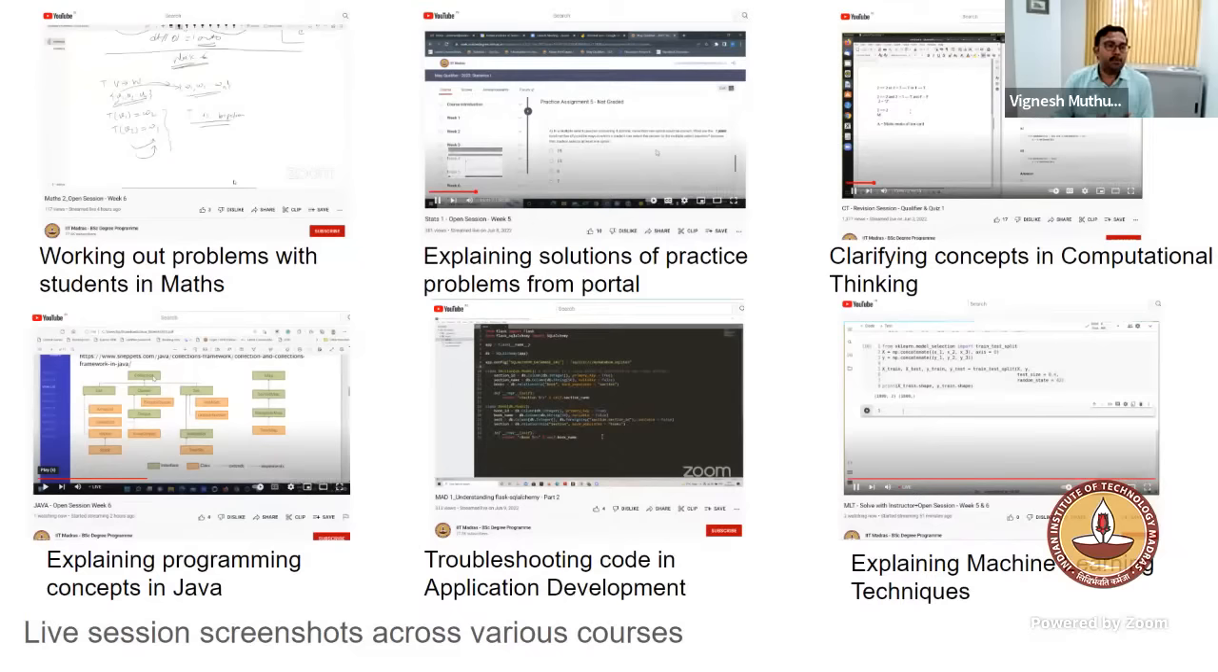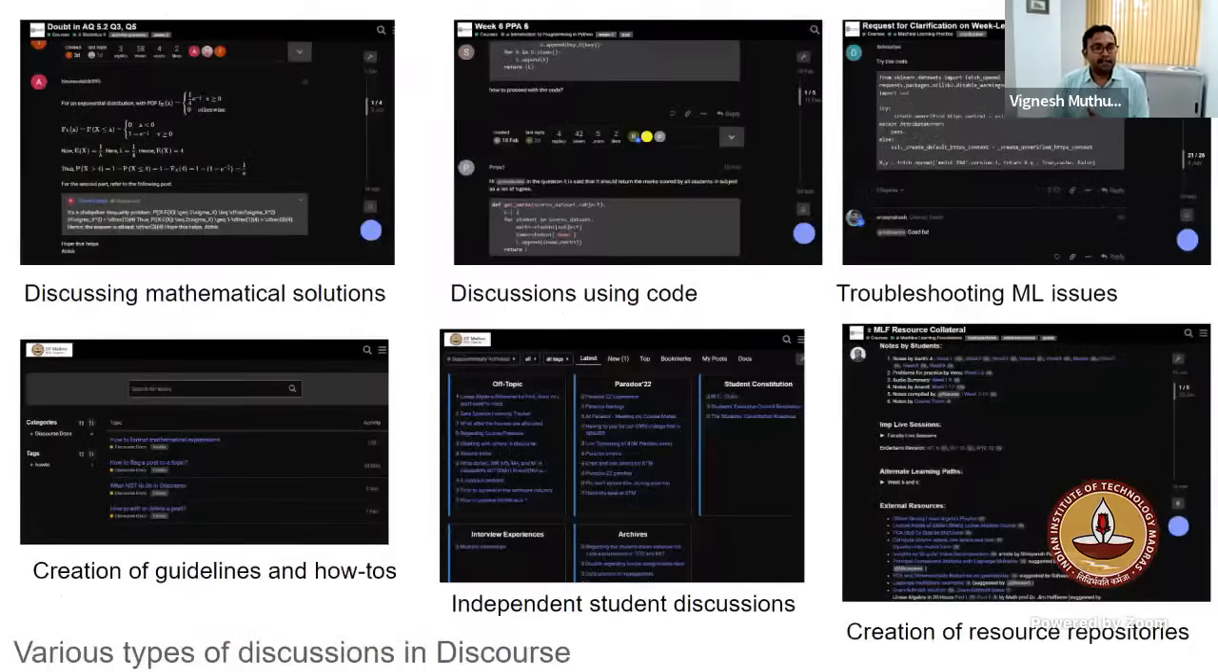A lot of our students do that, and they benefit immensely through these live sessions. So this is a discourse forum. As I was mentioning, in addition to the synchronous support which is being provided through the live session, we also have asynchronous support, which is the discourse forum.